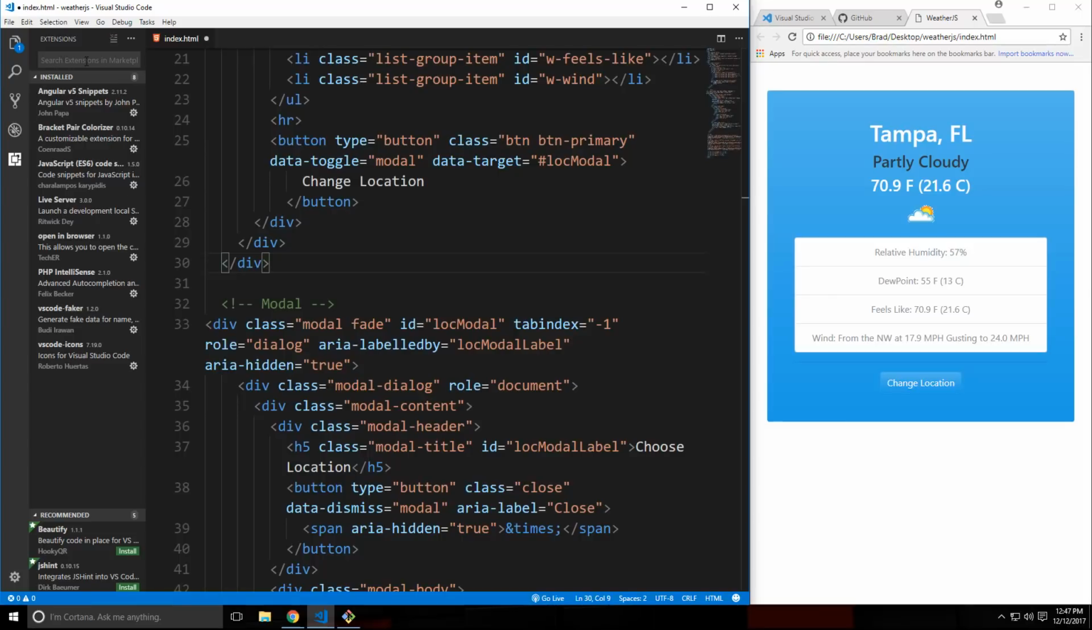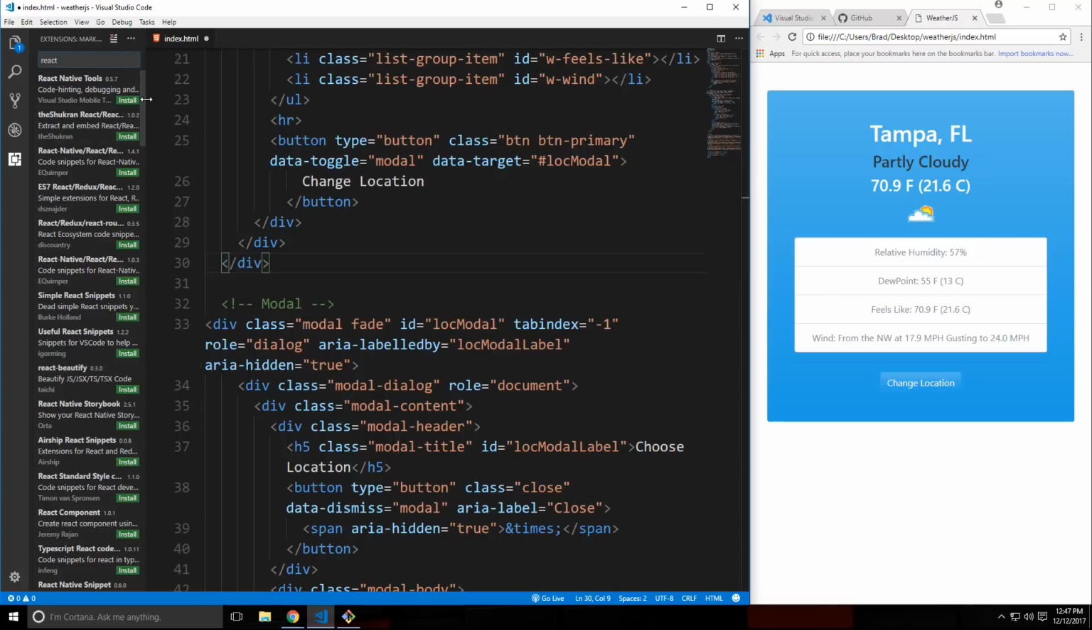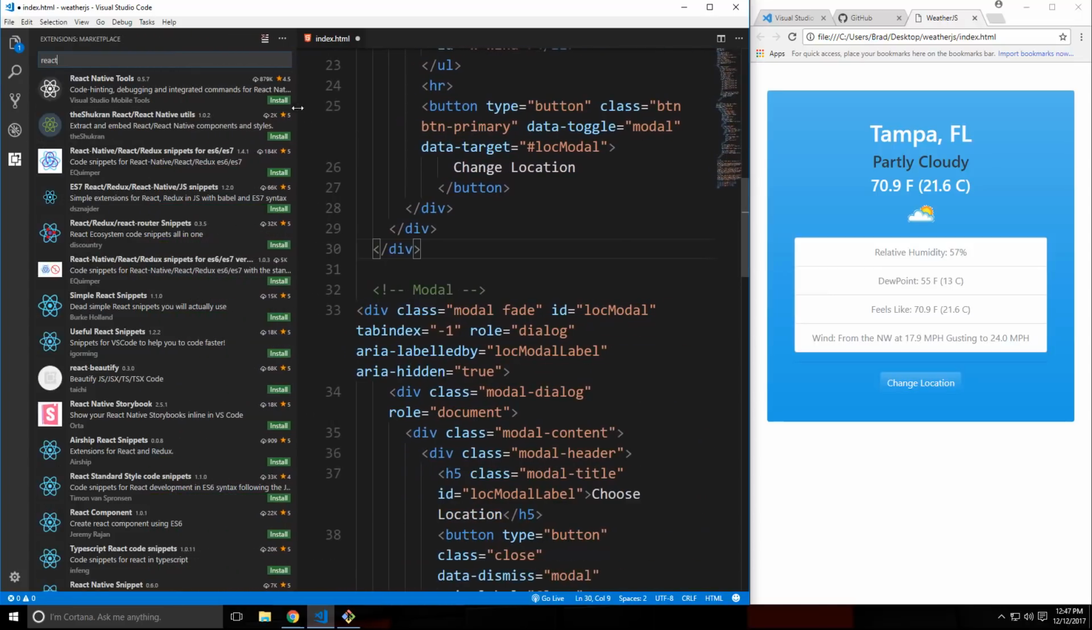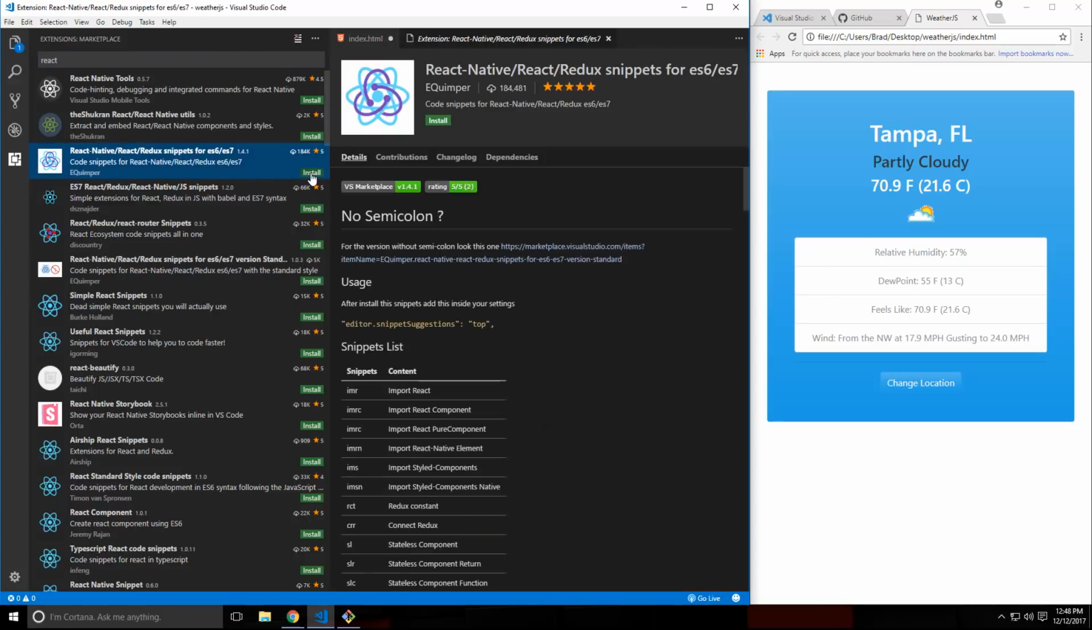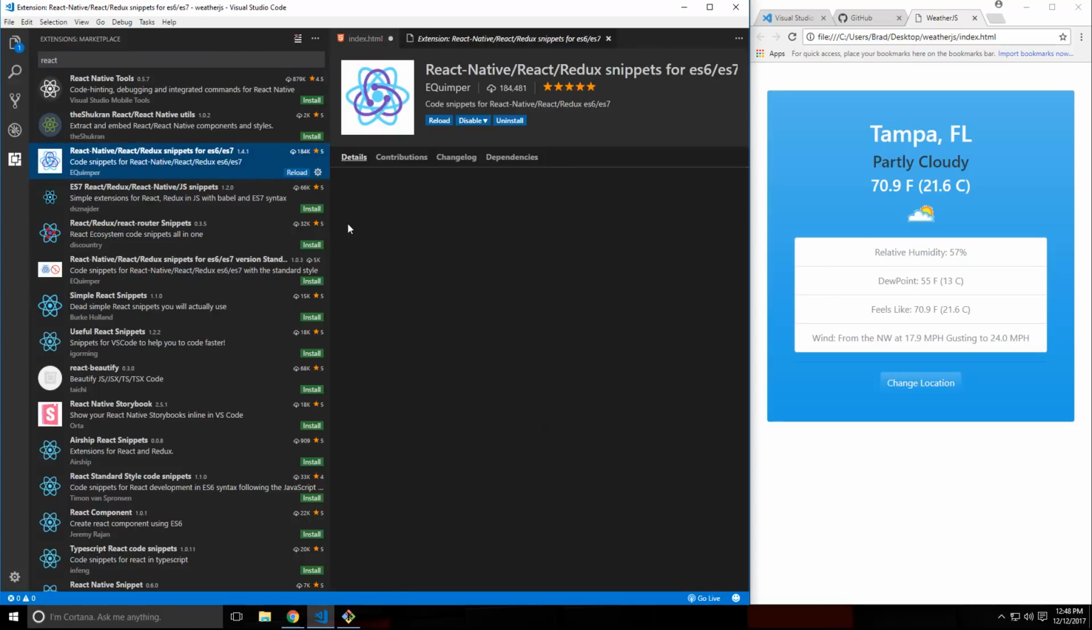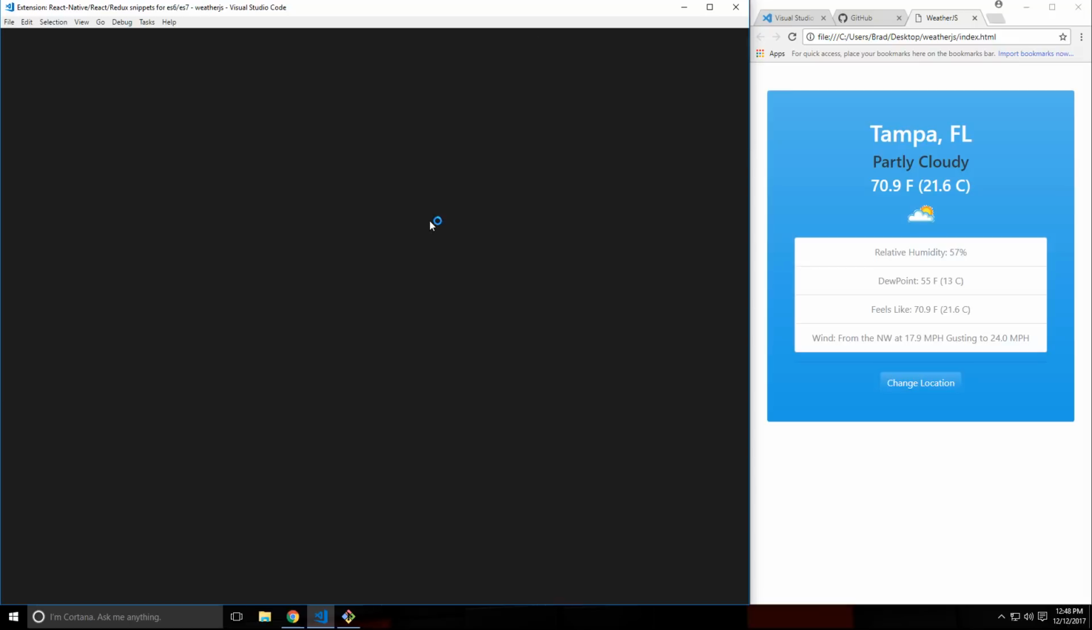All right, and I'm trying to think for React. Let's see, what do I use for React? So you have React Native tools. I think this is the one that I usually use: React Native, React, and Redux snippets for ES6 and ES7. So I would definitely recommend that for React.